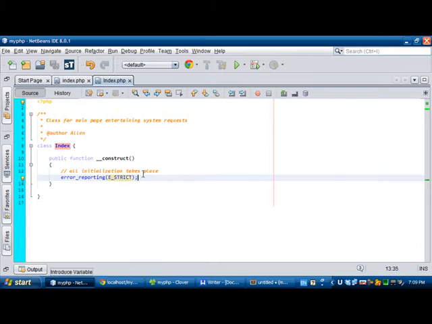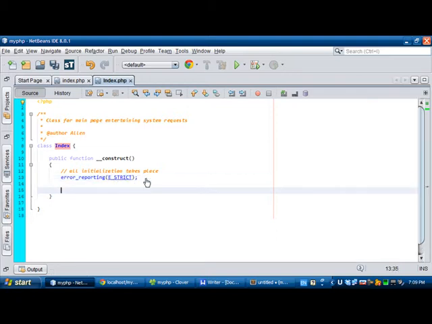So if the error reporting is not put up in your constructor, then most likely not all the errors that will occur in your application will be shown to you. But if you are at a live stage of your application, you can just comment it out with Ctrl+Shift+C. So Ctrl+Shift+C will comment the line to disable the error reporting. But right now we need this.